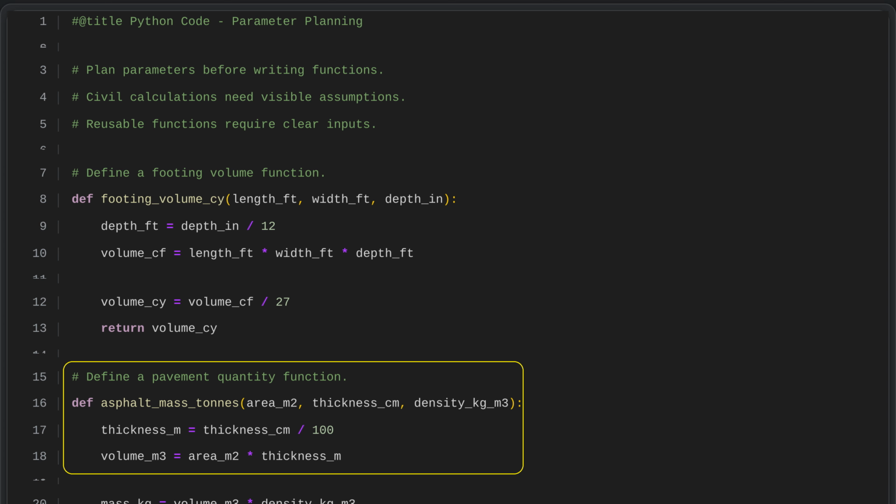The method calculates asphalt mass in tons using the area, thickness, and density. It first converts the thickness from centimeters to meters, so the units match, then multiplies the area by this thickness to find the asphalt volume in cubic meters. This volume is then ready to be used in the mass calculation.